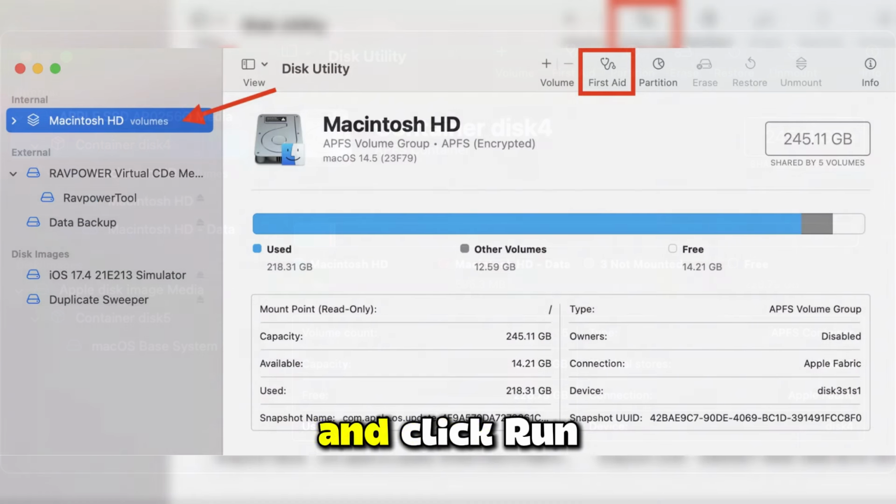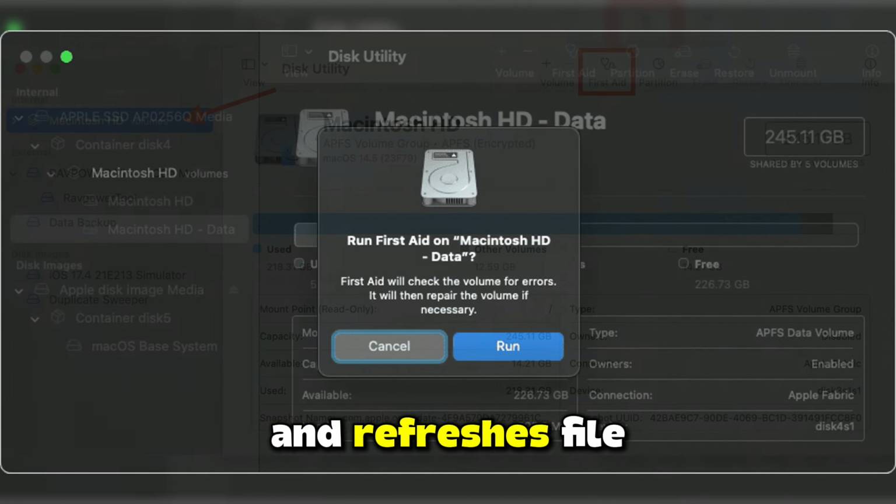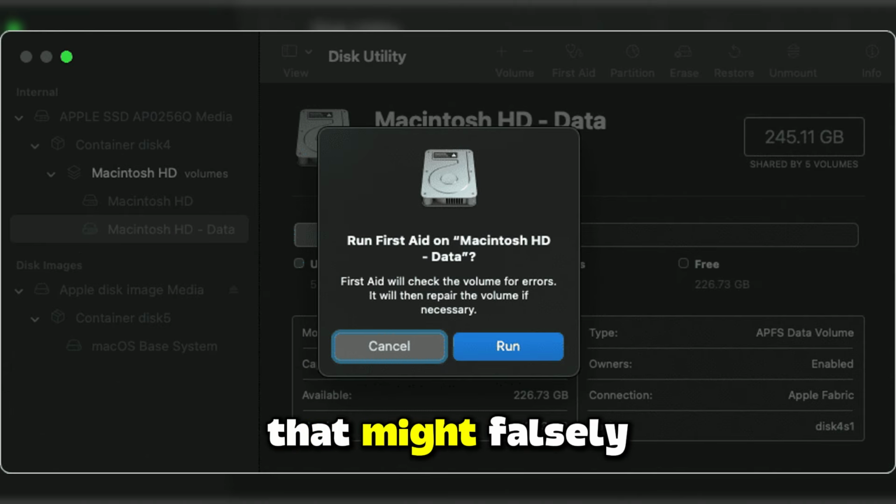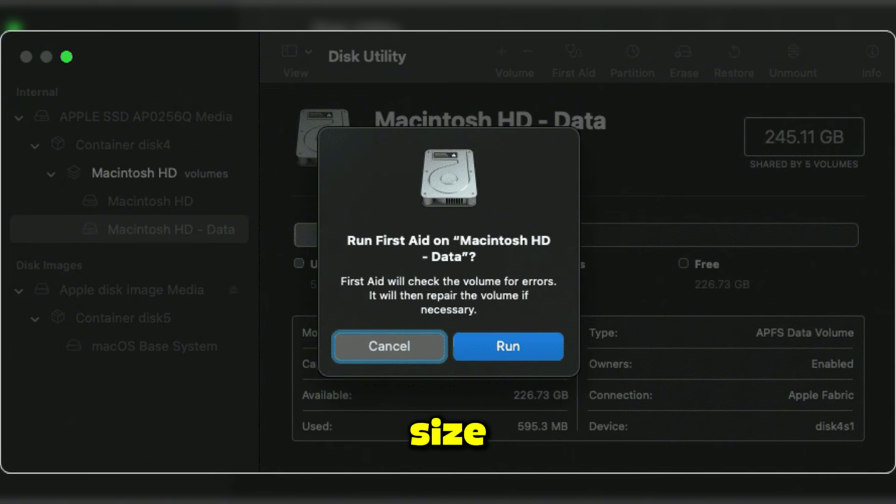Select your drive and click Run First Aid. It clears hidden system logs and refreshes file allocations that might falsely inflate System Data size.